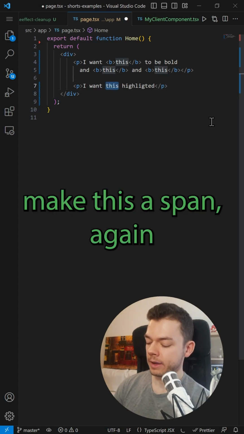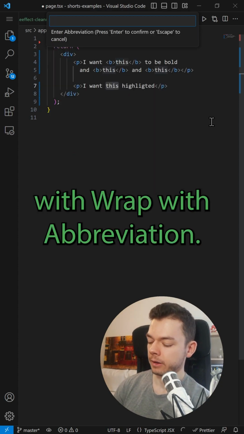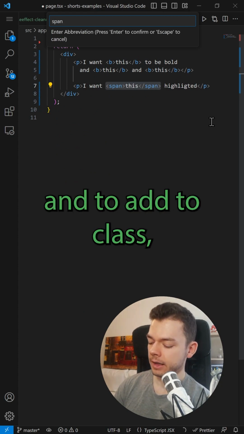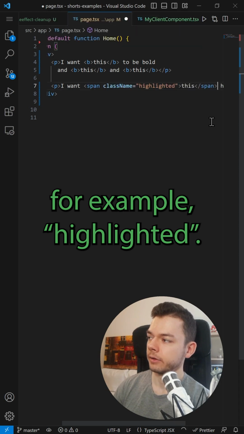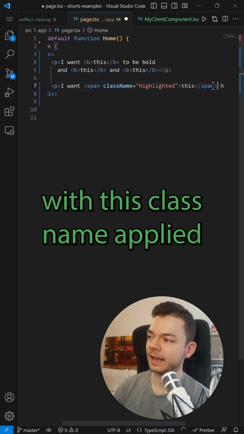So let's say I want to make this a span, again with Wrap with Abbreviation. Then I type in span, and to add the class I write a dot, and then the class name, for example, highlighted. And now this has a span with this class name applied to it.